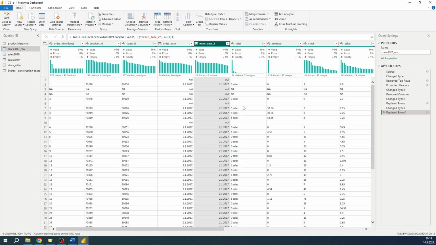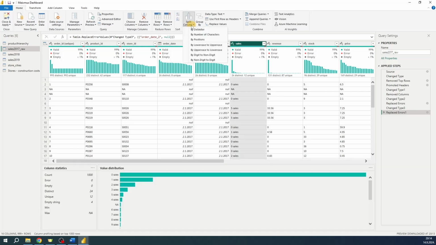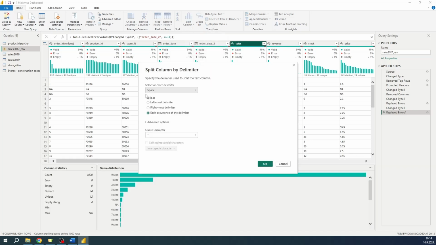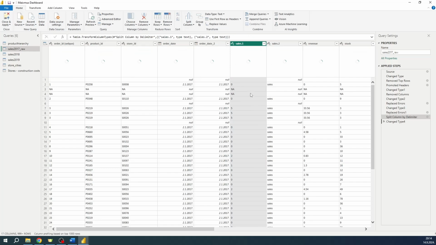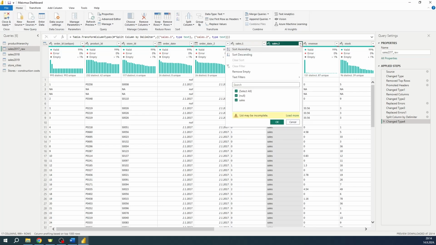Sales. Okay, so what we have here is 0 sales, NA, 5 sales, 1 sales. Okay, we don't need this, we just need a number. And we will apply the same step as before. We will split this column by delimiter, and the value will be space. So everything that comes after space, in our case those are sales, will be moved into another column. So let's select sales, split by delimiter. Okay, space, select space, and okay, here it is. And in the new column we have only the sales value.